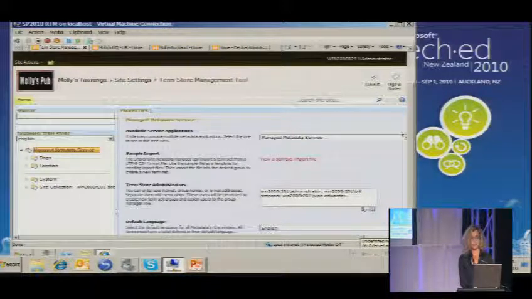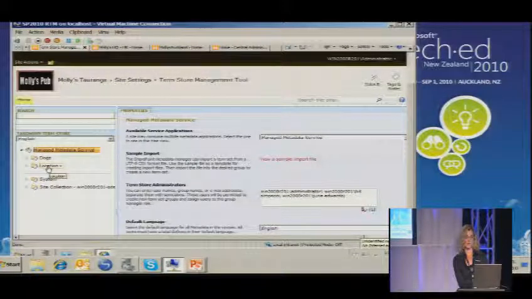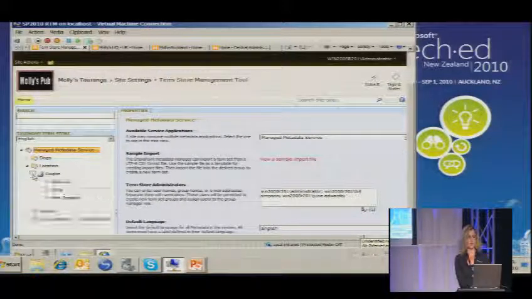And what this shows me is, actually, I really should have deleted the dogs one. I think I was playing with it there. But anyway, I have a location group set up. So this is my group. If I drill down here, this shows my term sets and my terms underneath all those.